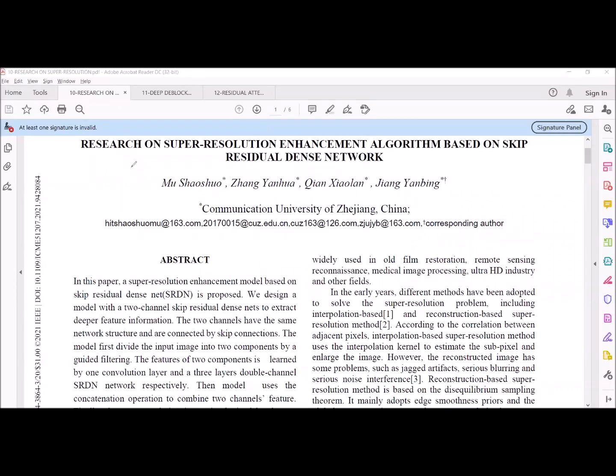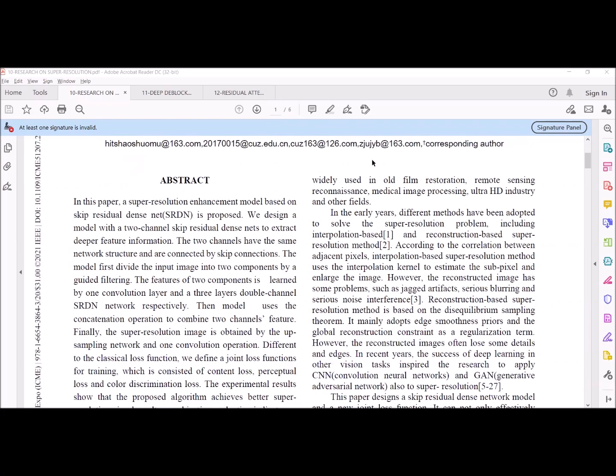So in this paper, we are discussing the enhancement of the super resolution algorithm based on the skip residual dense network. They are proposing SRDN, which is a skip residual dense net. By using this skip residual dense net, they are saying super resolution enhancement is being done.